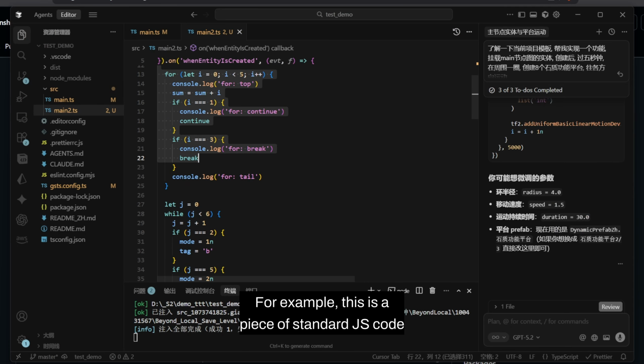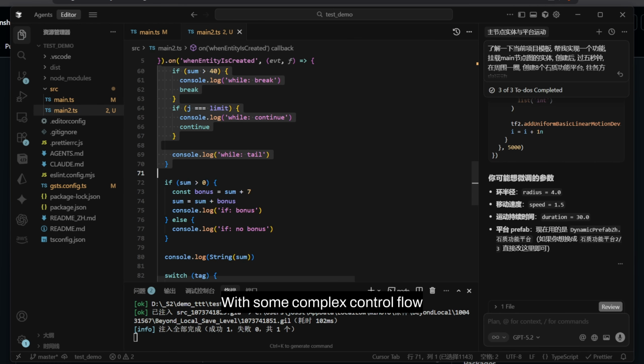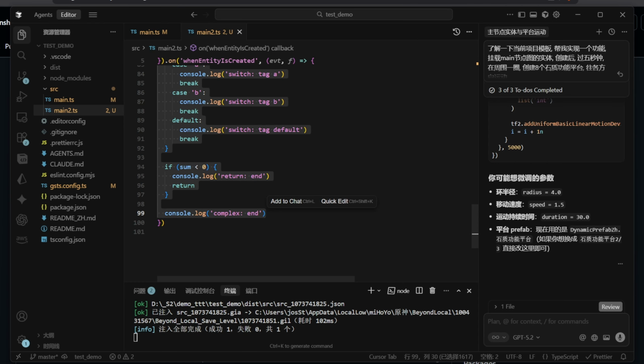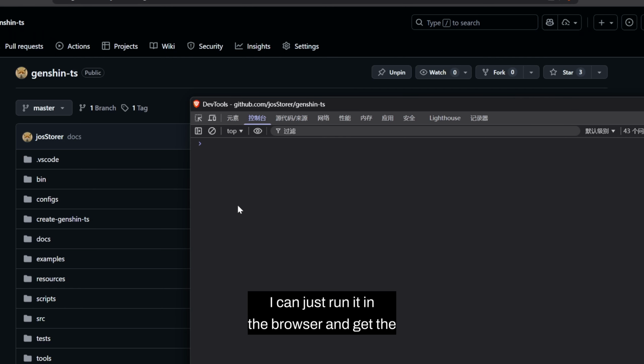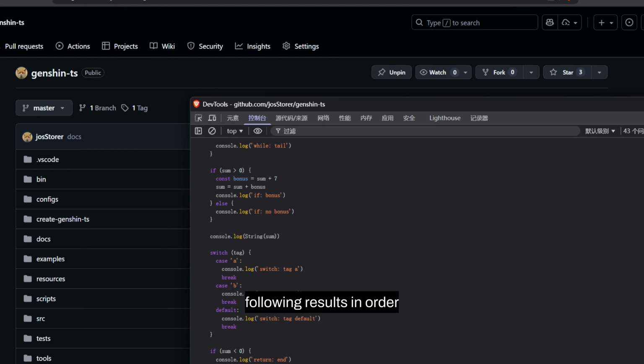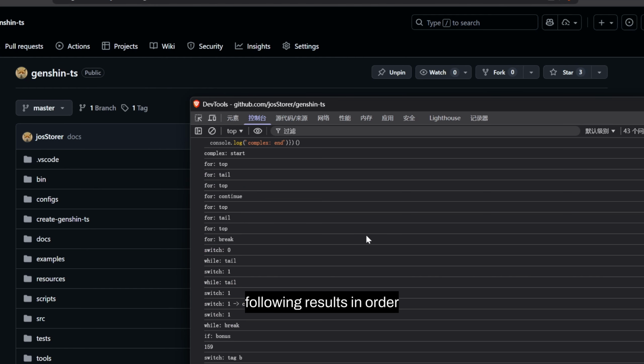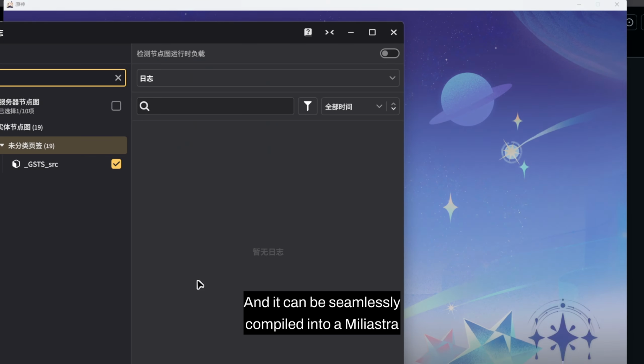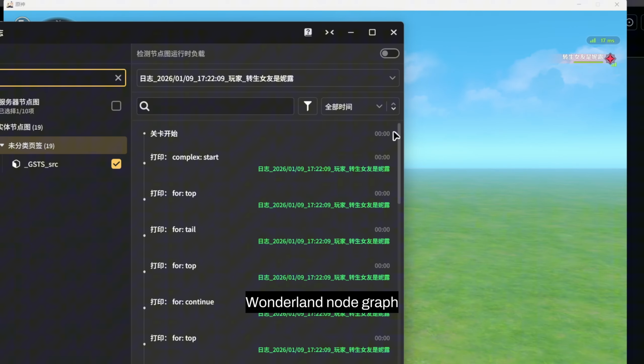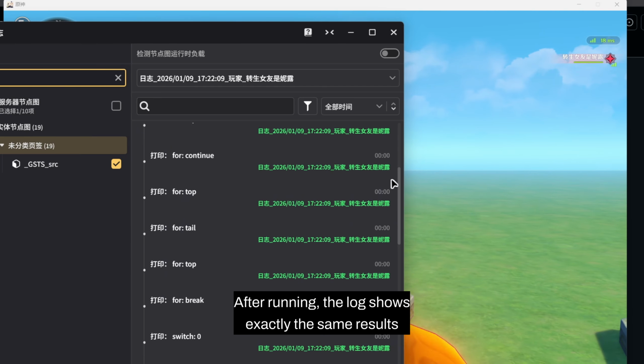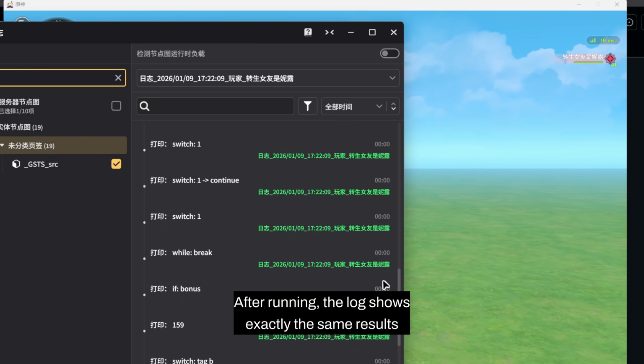For example, this is a piece of standard JS code with some complex control flow. I can just run it in the browser and get the following results in order. And it can be seamlessly compiled into a Miliastra Wonderland node graph. After running, the log shows exactly the same results.